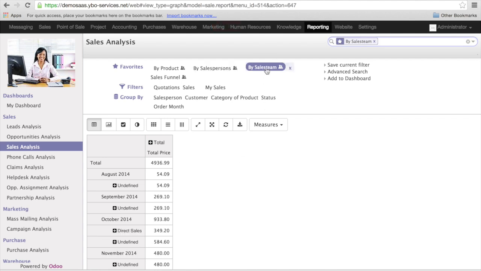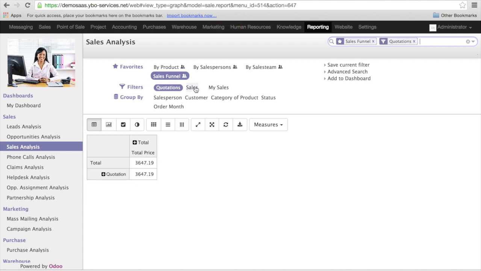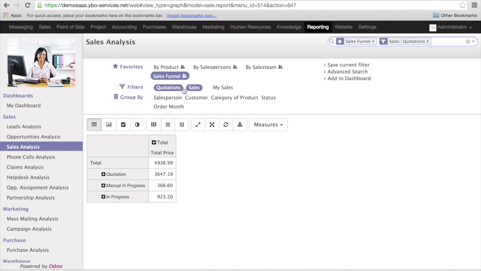I can have also by sales team and the sales funnel. It shows me where I am, what I have in terms of quotation, and what is in progress in the company. I have also here some standard filters like the quotation, we saw this before, or the sales. You see here I can have both, or I can only select one of them. And the other is very useful for salespeople. They can see how their sales look like.